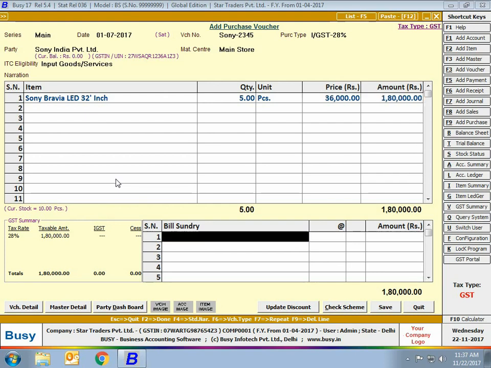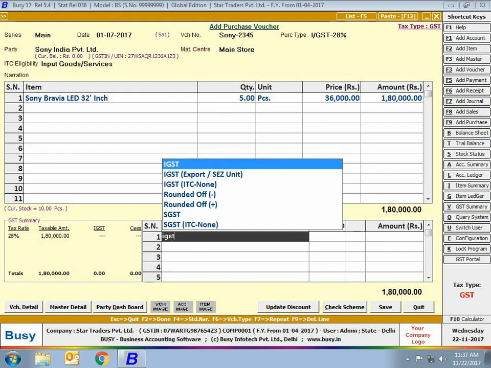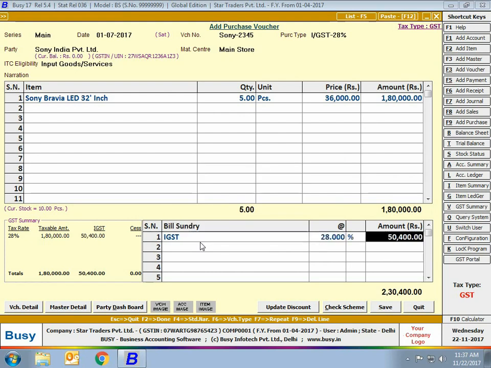Next, apply the bill sundry. As we have taken the purchase type as IGST 28%, we'll apply the bill sundry IGST 28%, the rate Busy has picked automatically. On the left hand side you can see the GST summary also: tax rate is 28%, taxable amount 1,80,000 and tax amount 50,400. Click the save button to save the voucher.